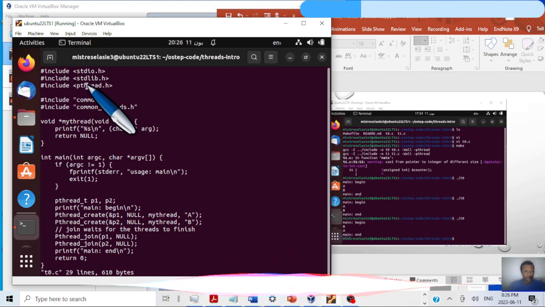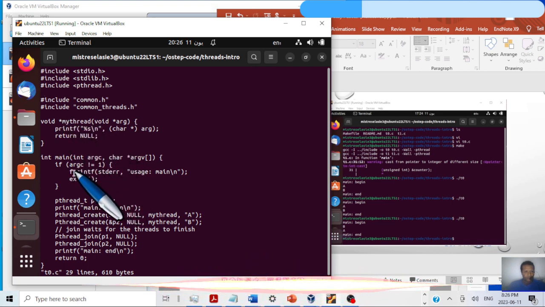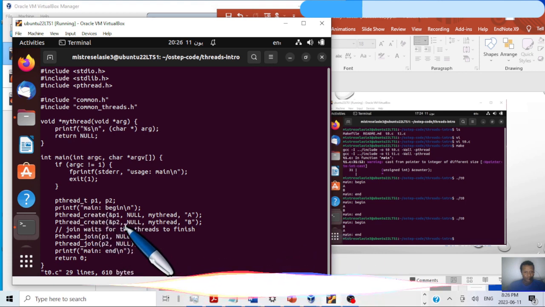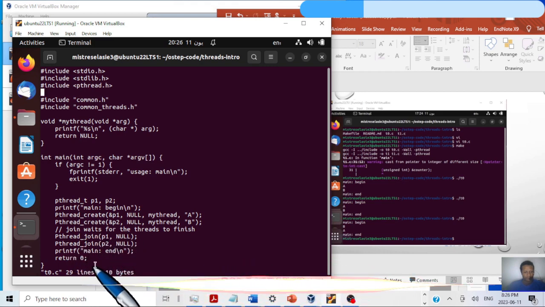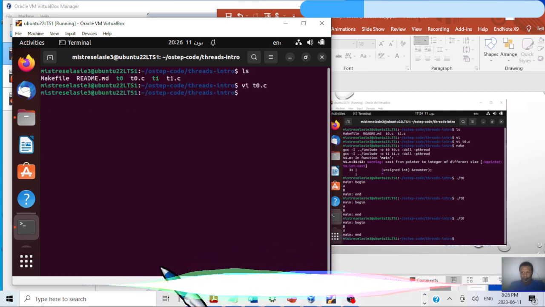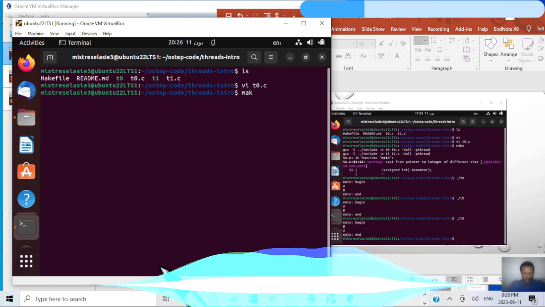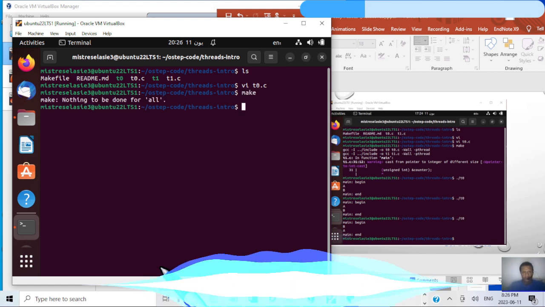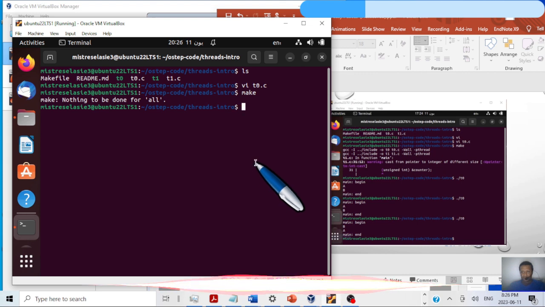So we have the includes and everything. We have my thread, and we have the main function. This is the creation of p1 and p2. It will print A and B, and we also have the wait function for p1, p2, and the main function. So that is what it does. So let's execute it. So what we have to do is t0.